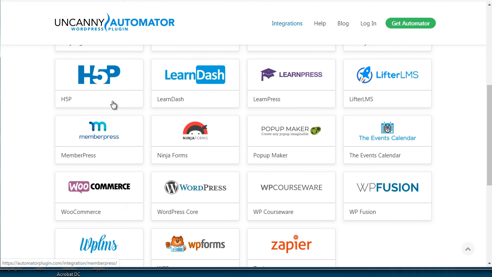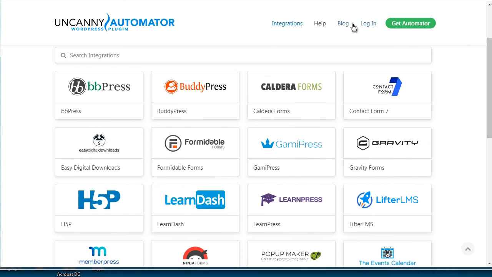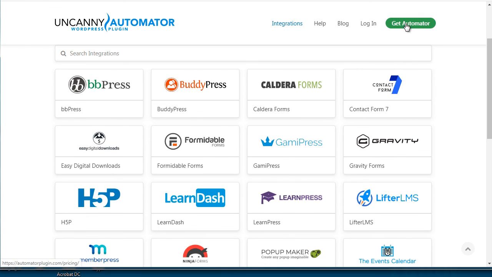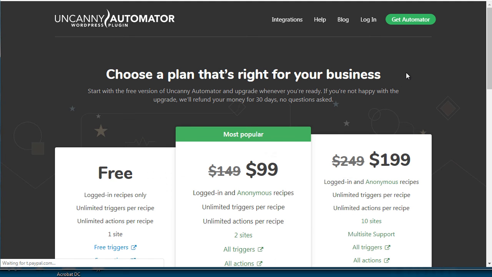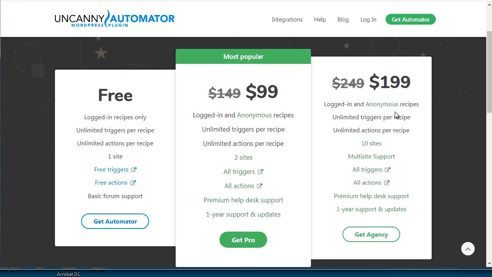It can be a sequential series of different actions. So I wanted to show you this because by taking this route, the initial license is actually free for this one. So if you click on Get Automator, you can get an idea of the price range. This actually used to cost money, but because of a different plugin, which I'll show you in just a minute, they decided to come out with a free version.